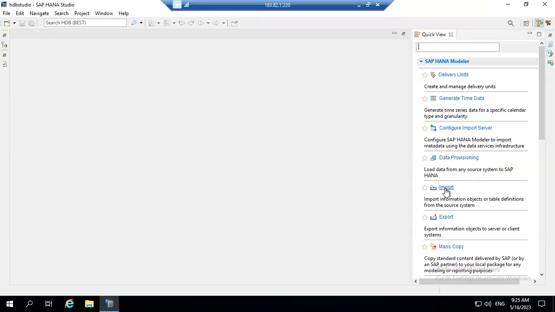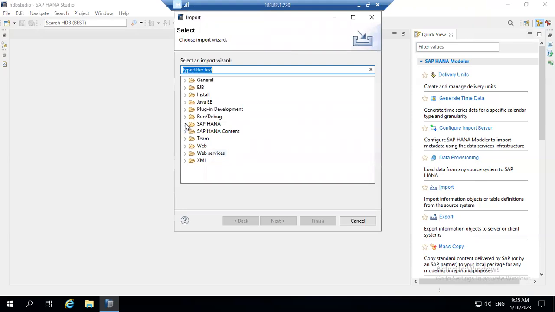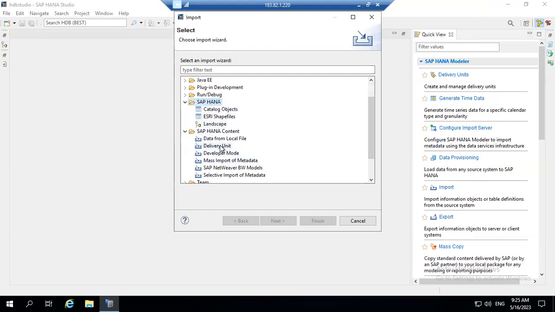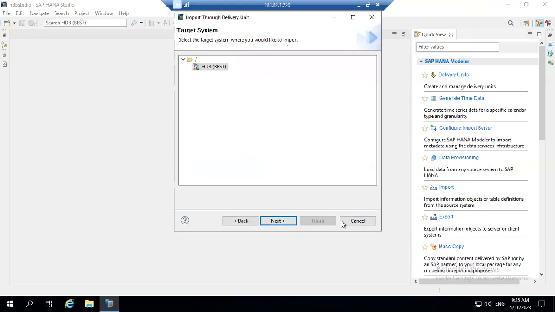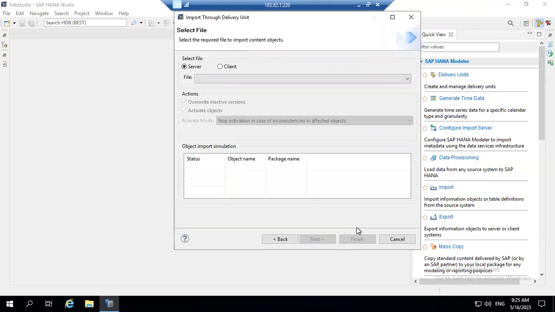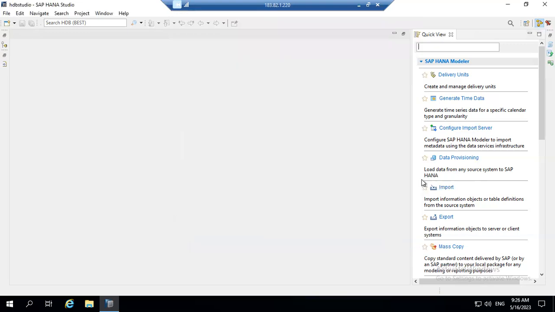This is the import option to browse the file. When we are downloading, we choose this one. When we are uploading, we need to choose this one. We select which delivery unit, click on next and finish. Then it will ask for the browsing option where we need to import. Once we select that, the quality system will get those objects.